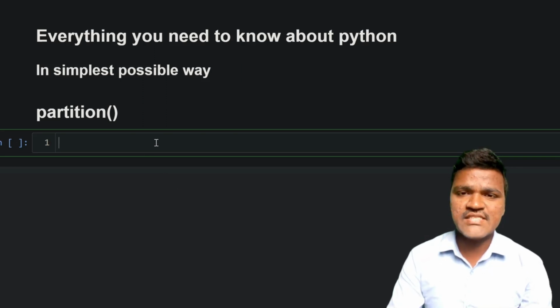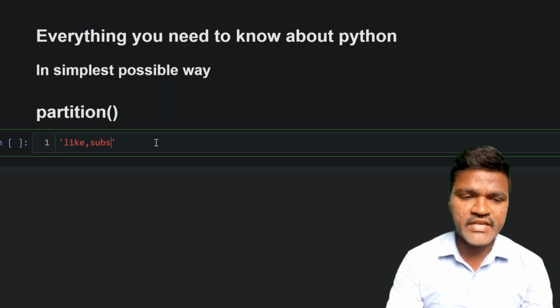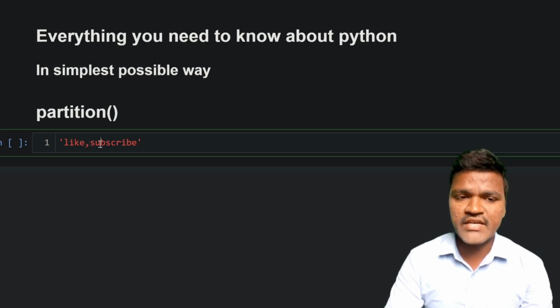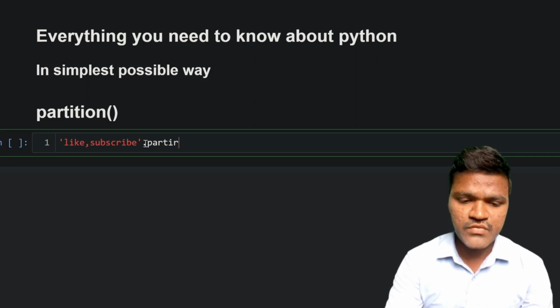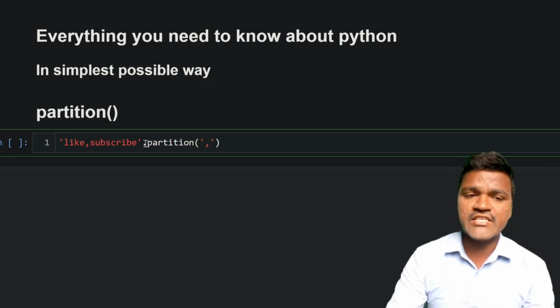In order to understand this, I will take an example, which is "like, subscribe". So here I am taking this comma to separate "like" and "subscribe". Now I will call partition, mentioning this comma, because that is the separator that we have, right?